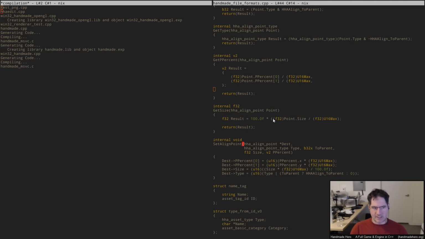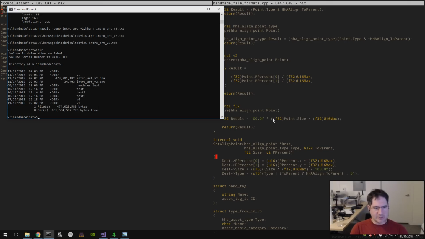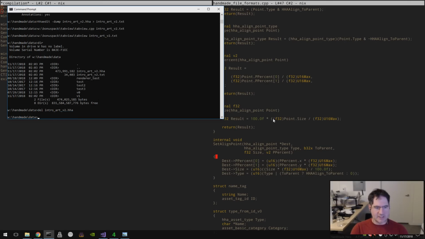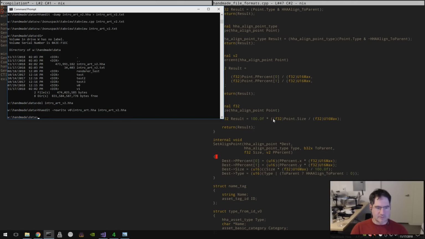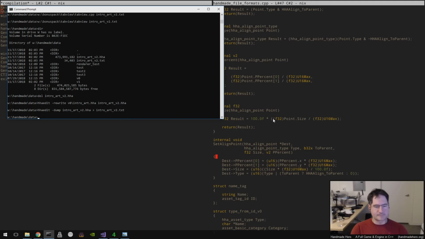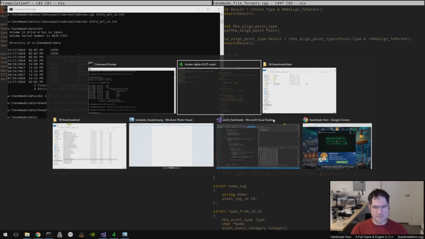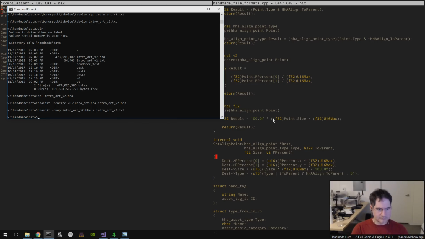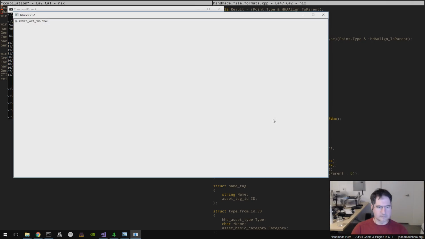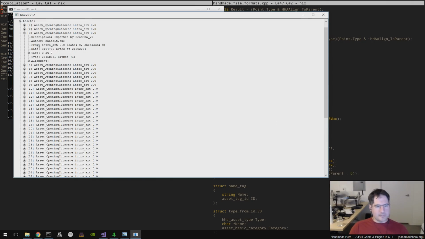So yeah, let's go ahead and try that again. So now if I look at that intro art v2.hha, let's rewrite that a second time and see if we can get a cleaner version of that. Right? Where's my tab view at? I closed it. If I now open up the assets, let's see if we got a smarter alignment in there. So we've got a default alignment that lines out to the parent, which is what we want. It's 1.0 for size, which is what we want.